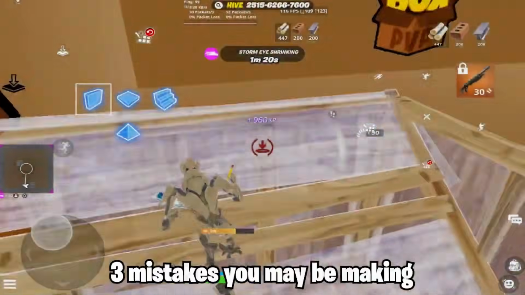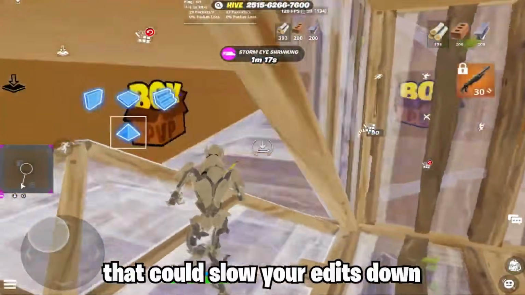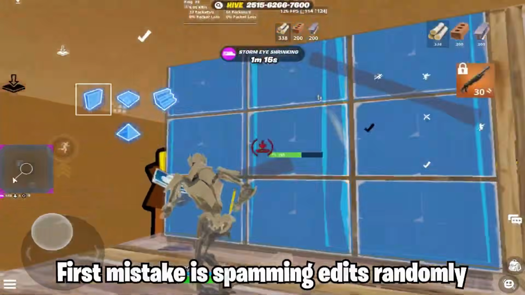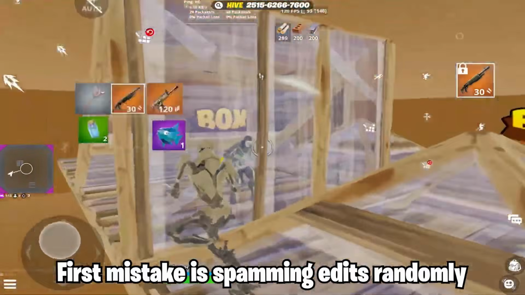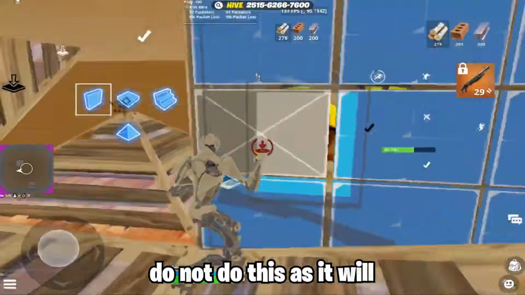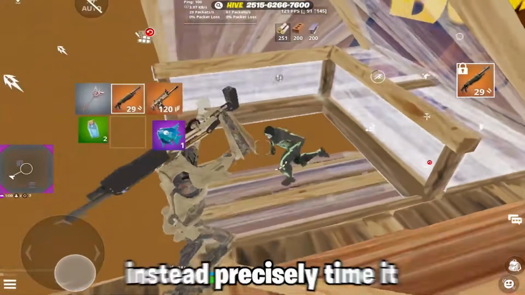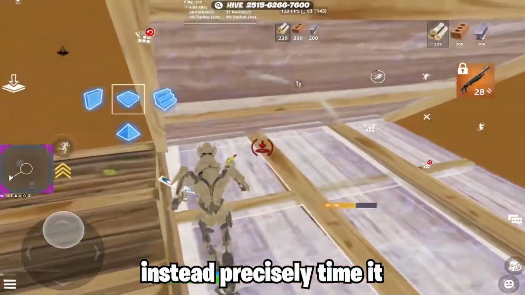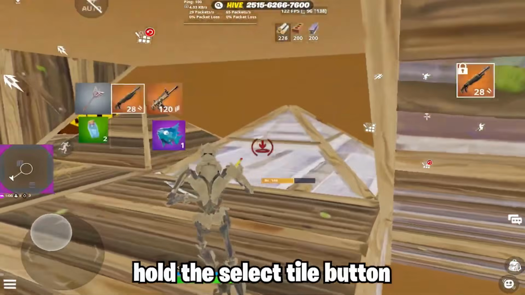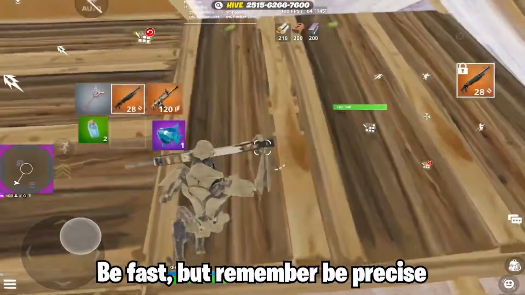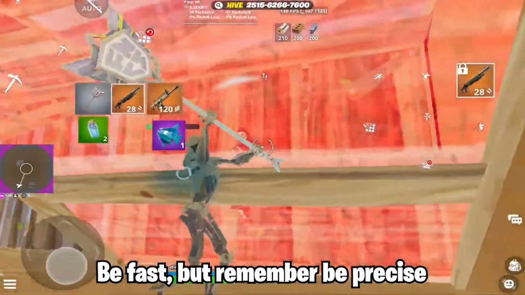Now let's talk about 3 mistakes you may be making that could slow your edits down. First mistake is spamming edits randomly. Do not do this, as it will just result in slower edits. Instead, precisely time it. As soon as you click the edit button, hold the select tile button. Be fast, but remember, be precise.